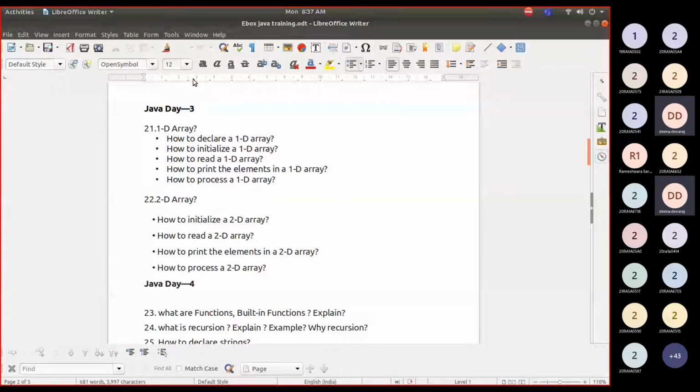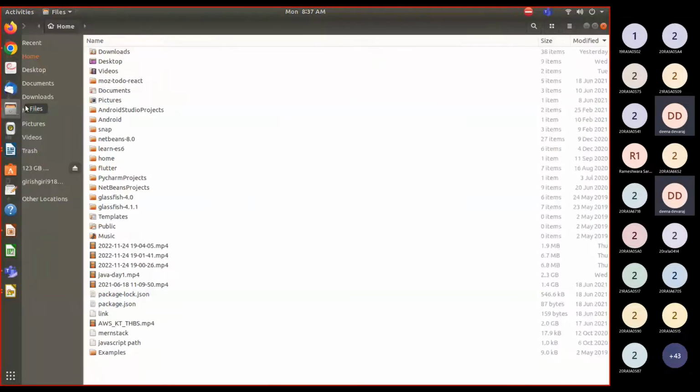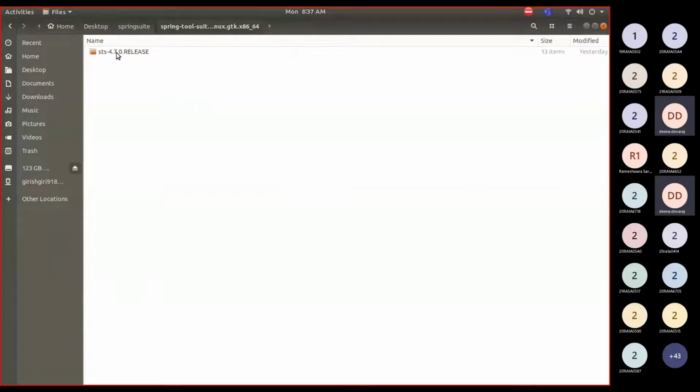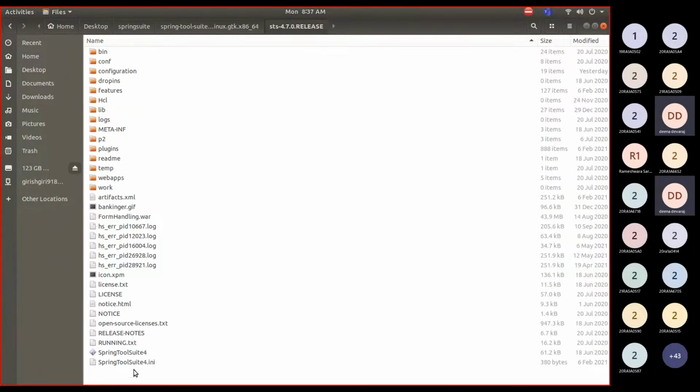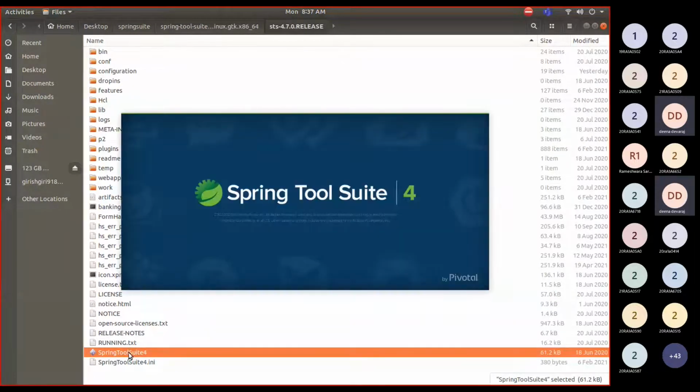Okay, so we'll start today's class. To start with, I'm starting my editor. The editor which I'm using is a version of Eclipse. Here we have it as the Spring Tool Suite, a professional development tool for Spring applications. So you can use Eclipse for your convenience, or if you like to use STS, you can use Spring Tool Suite also. It's your wish again.